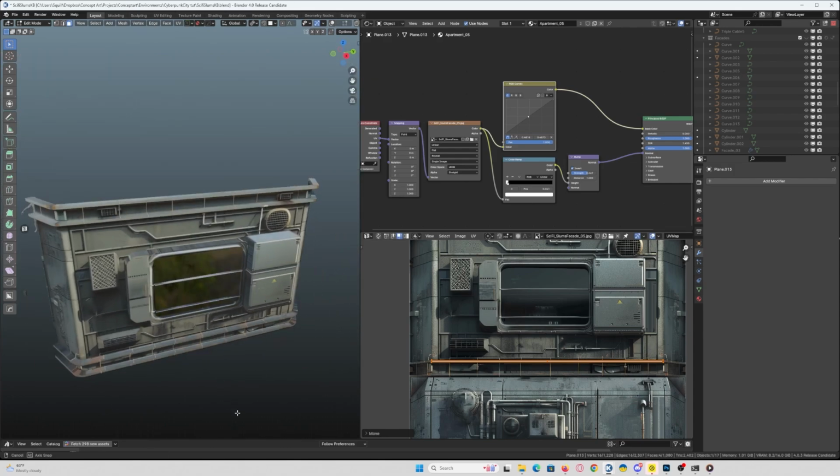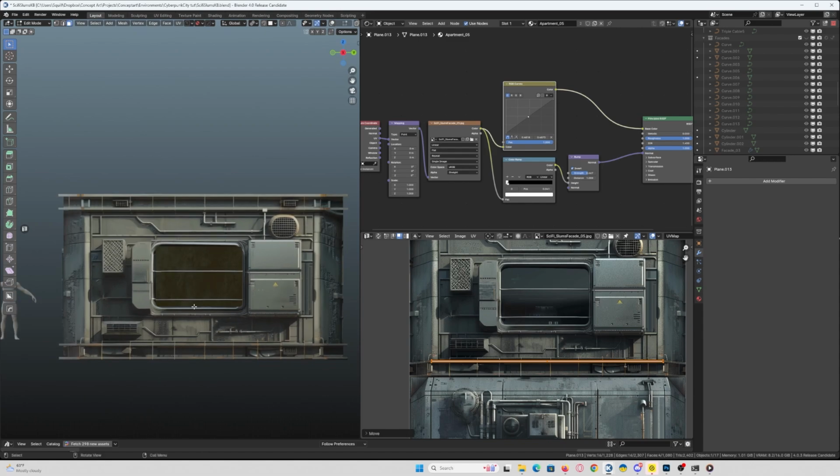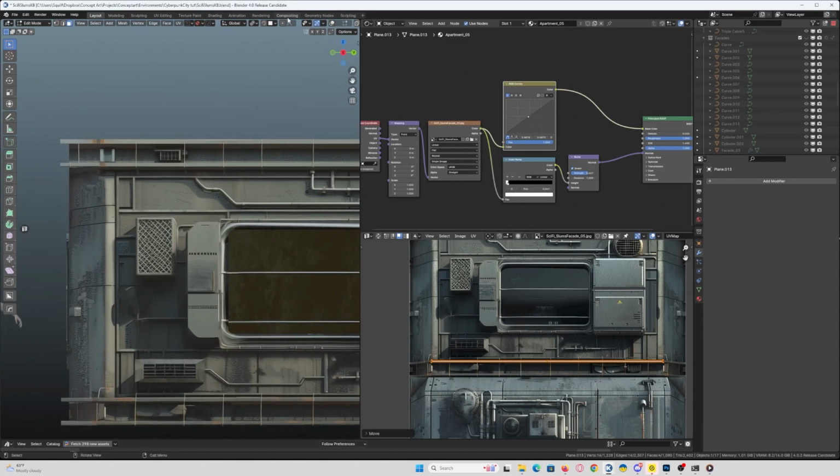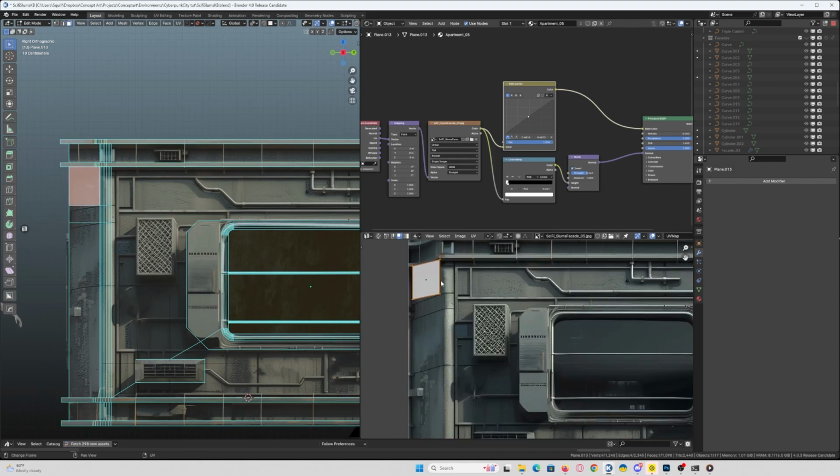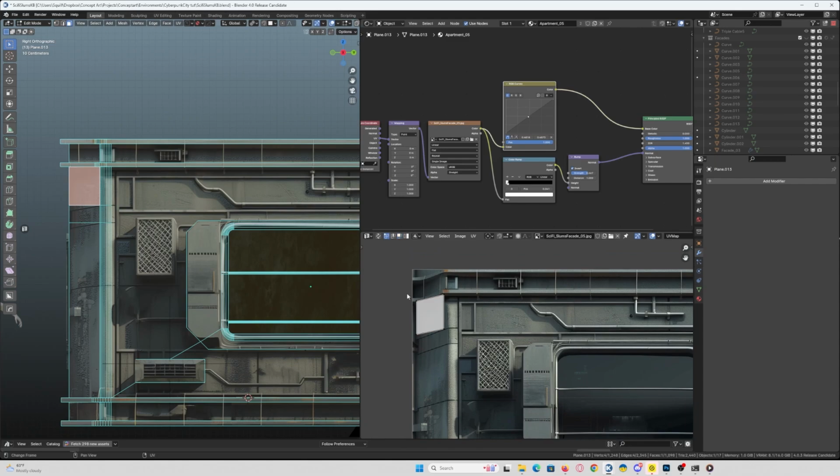Doesn't have to be perfect. Cool, cool. Now I'm going to put a cut line right here. A cut line right here. That way we can come in here and we'll just scale Y 0, scale Y 0.